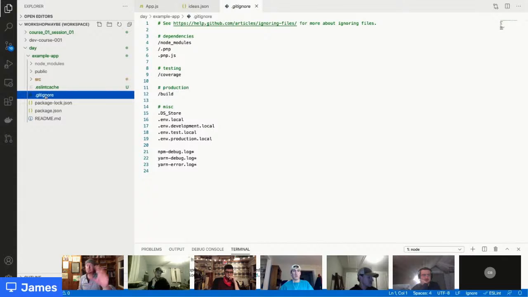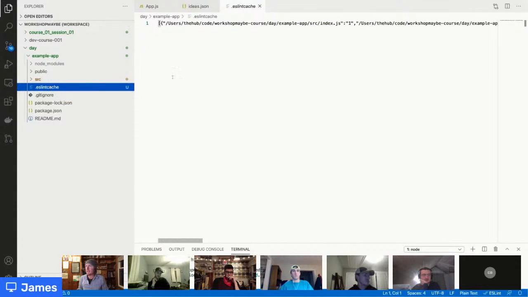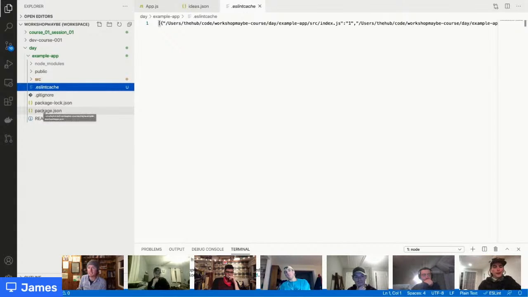We'll talk about this maybe 2 weeks from now when we talk a little bit more about GitHub. And then there's this linting cache. Linting is basically error detection. So this is a little information from Create React App about how to look for errors. These are kind of just configuration files. We're actually gonna look at package JSON in just a second.